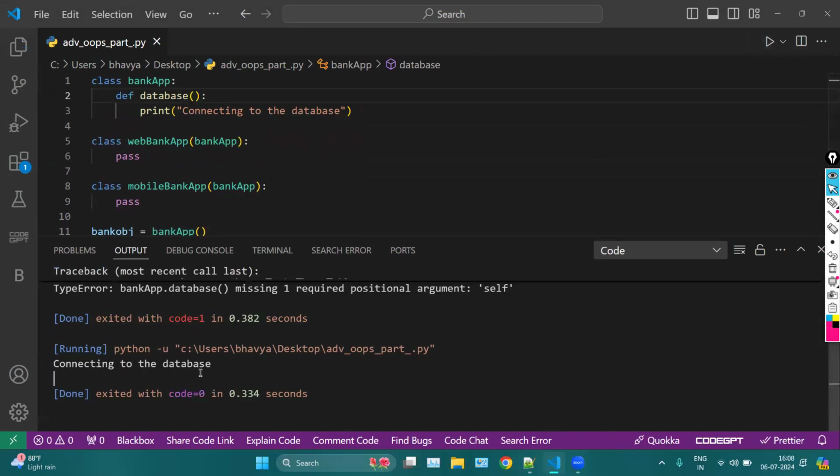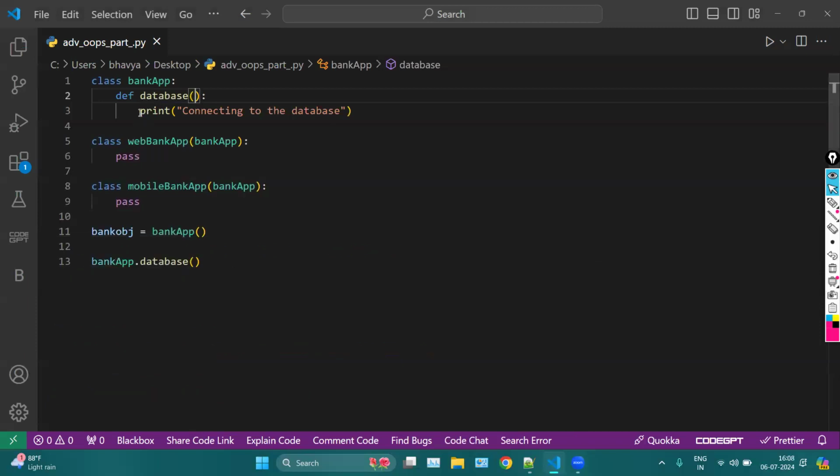Okay, anyways, we have this one connecting to the database. So this is simple logic here. We have this one application which is like a parent class, which includes a database. Database is a simple method here which is printing this statement. Now I have created two classes which inherit from the bank app.